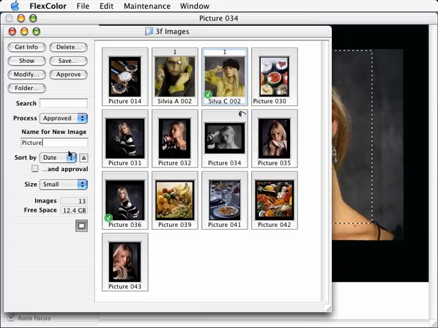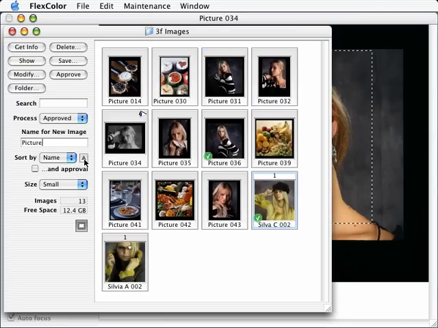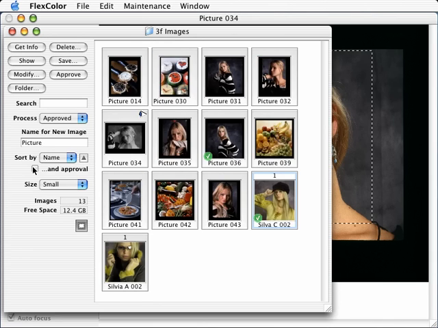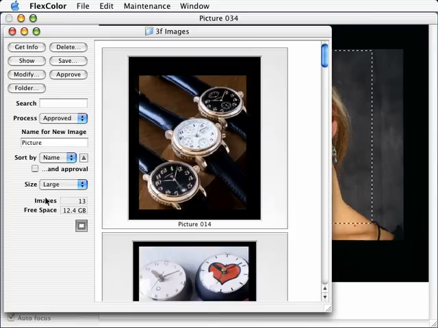The images in your thumbnail folder can be sorted by name or date in ascending or descending order. They can be further sorted by approval. Size is used to change the size of the thumbnails. The amount of images in your thumbnail folder is shown along with the remaining space available on your hard drive.